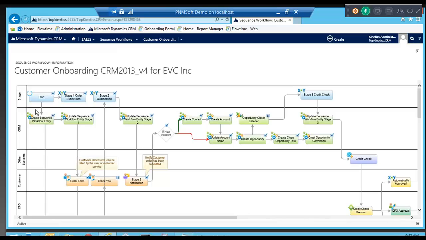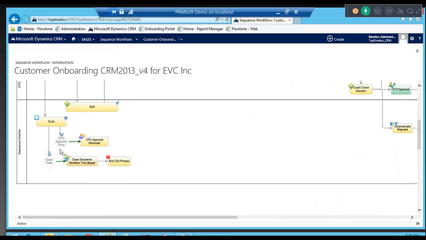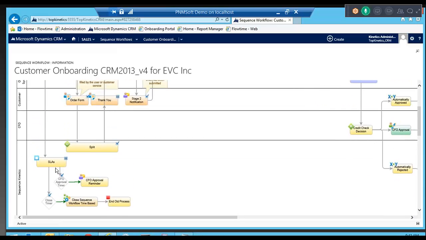And you can see we're showing you the different swim lanes here, showing Sequence Kinetics down here with SLAs watching over the entire properties. Remember I talked about governance control. We now sit there and watch, put a timer up for when the CFO needs to approve it to keep within the company's SLA to the end customer. And then at the end, we're going to close different processes based on a timer to make sure that nothing gets left out there. So there may be processes that actually end that don't have any further activity, and we want to make sure they get closed down.